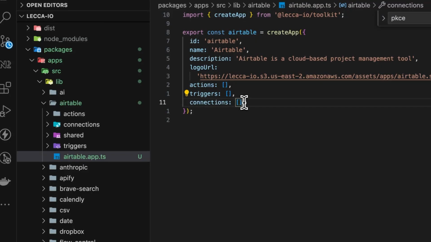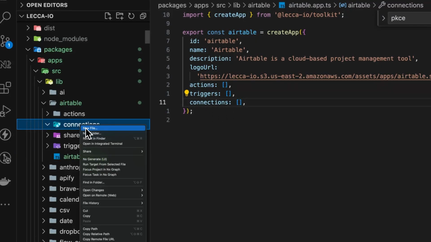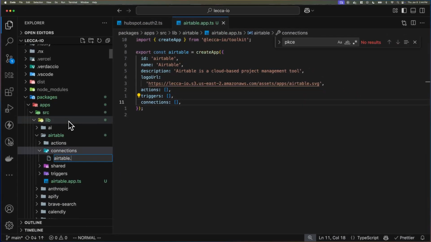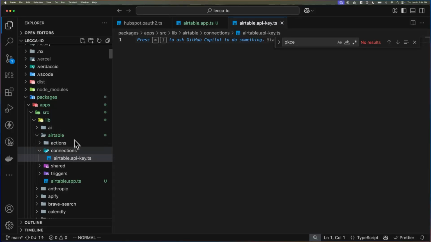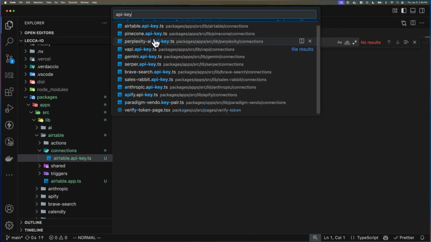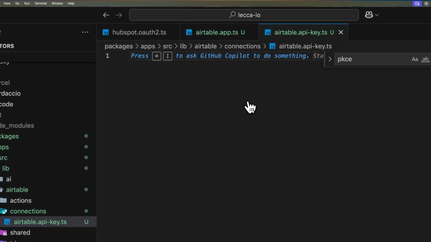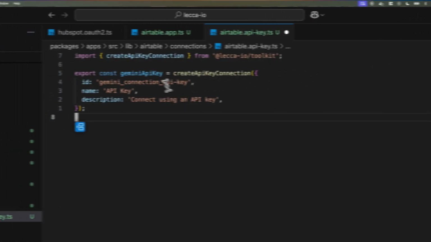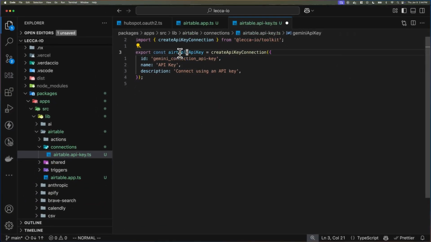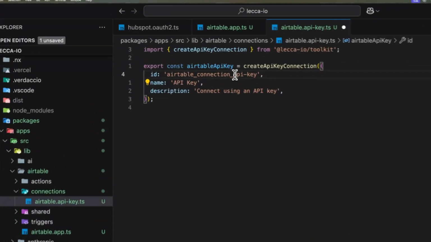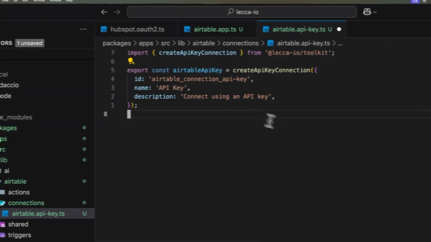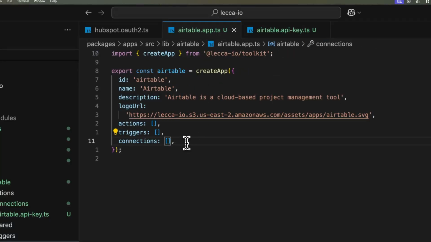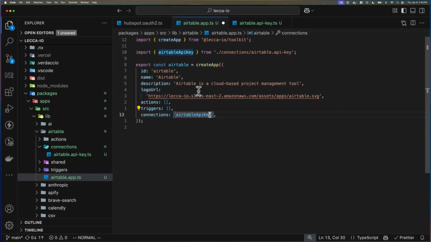Now we have to set up a connection, a way to integrate. So I'm going to go to this connections folder, and I'm going to do Airtable dot, and since this is an API key, I'm going to call it API key.ts. It's not required, but it's really nice when you're searching API key, you can see all the different ones and just find one and copy it. Let's find this one, copy, paste over here. I'll call this Airtable API key, Airtable connection, then an ID, and then usually I just keep these all the same for all the API keys. Save. So now we just have to add that Airtable API key in the Airtable app as a connection in the connections array.